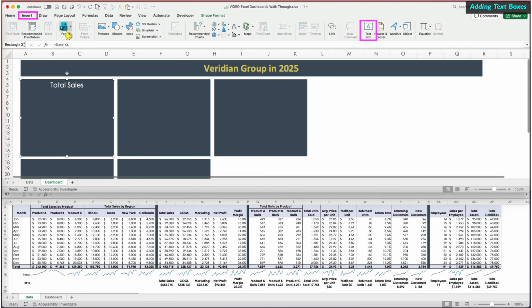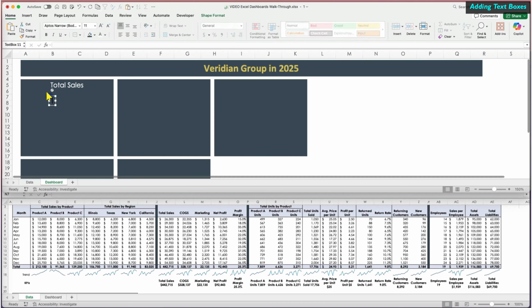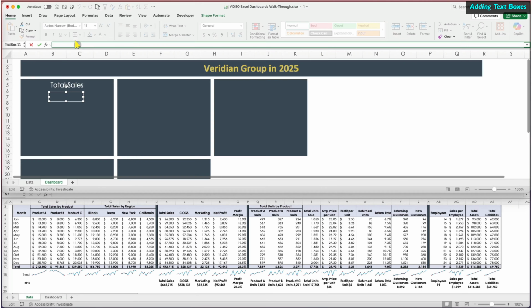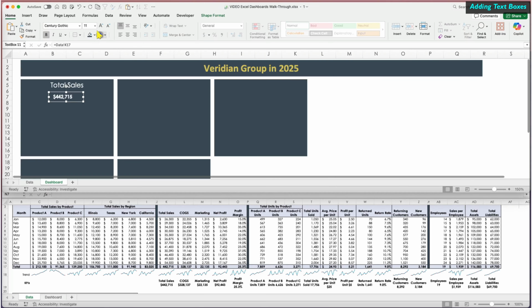If I want to add another piece of data or text, I will need to insert a text box and link it the same way. For the number, I will increase the font size to 18 points and make it bold. If you want to keep separate formatting for your linked text and data, you need to keep them separate.